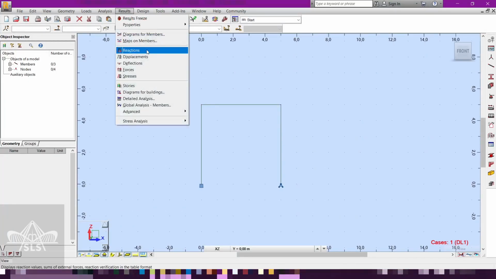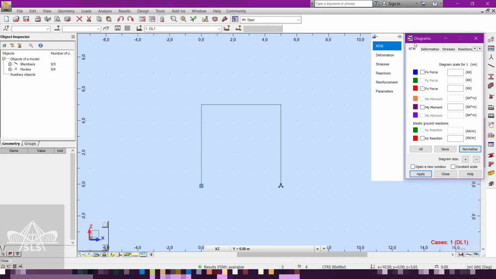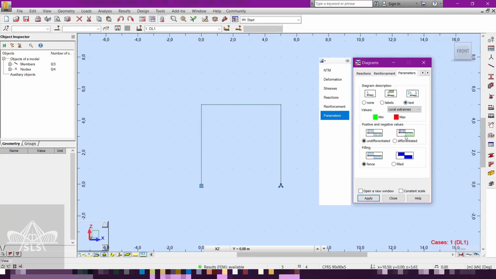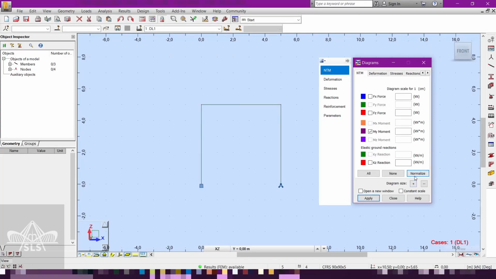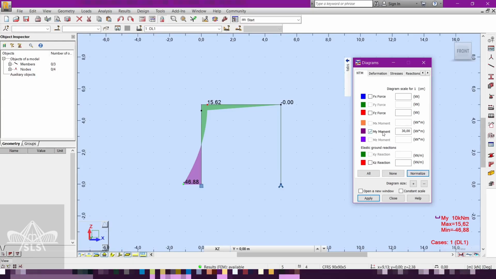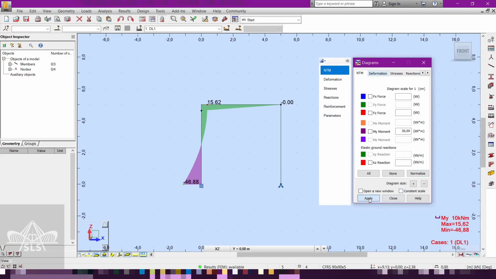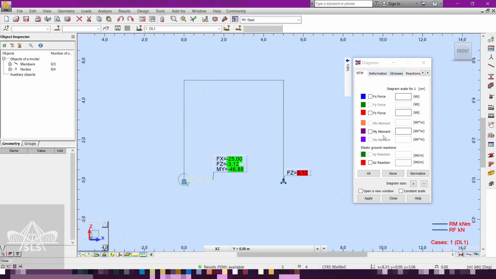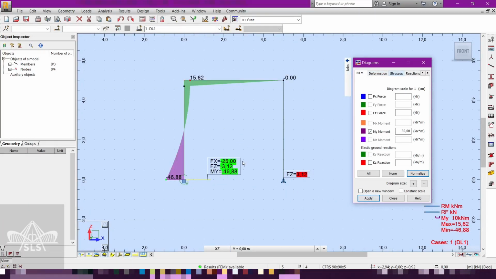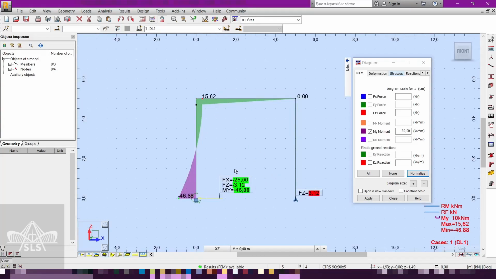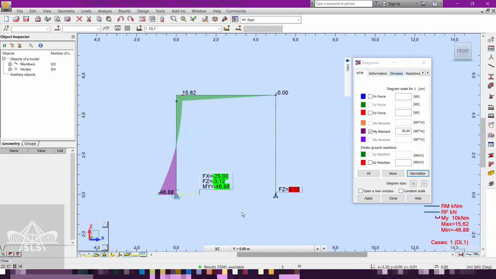Now we go to the results and go to diagrams for members. And before anything, I like to have these parameters as shown here, and we can check the bending moments if you want, but as well we can check the support reactions. Let's just apply it, and then we are going to have the values as shown here. And if we compare what we got from the software with our hand calculations, the results are correct.